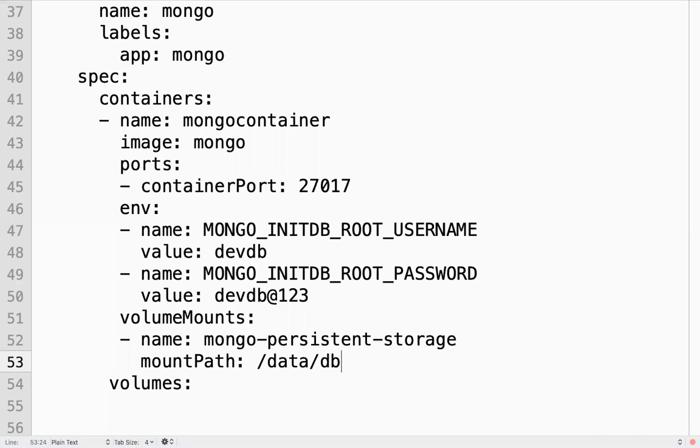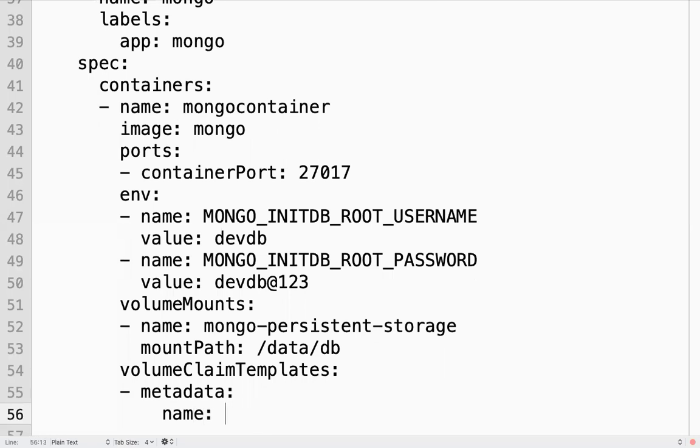Now the main difference comes here, under volumes, right? So here we are not going to use volumes. We are going to mention something like this, volumeClaimTemplates. You no need to create a claim. You just mention in a template name. So this name should be the same as here.